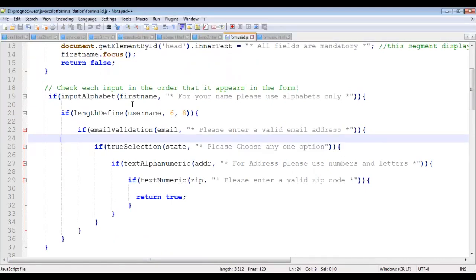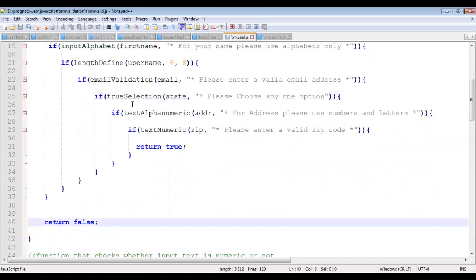Similarly, for username, I have applied the validation method as length define. Similarly, we have applied email validation, true selection, text alphanumeric, and text numeric. And I have used a ladder if. A ladder if means it will check those validations one by one. First of all, it will check the first name, then username, then email, then state, address, and zip code. If all the validations are successful, then only I will return true. Else, simply we will return false. So done, our function is ready to use.